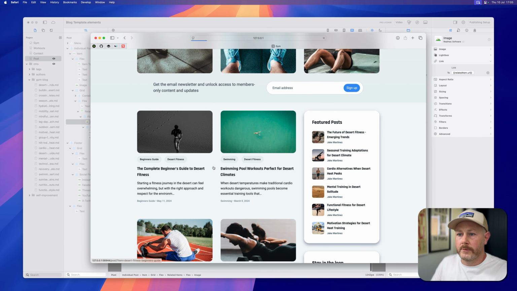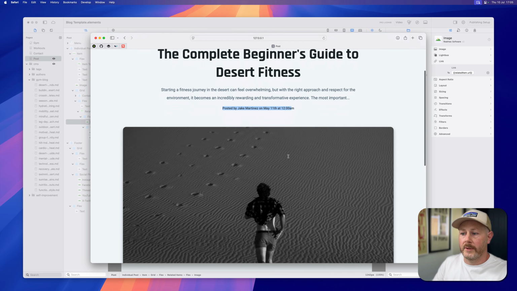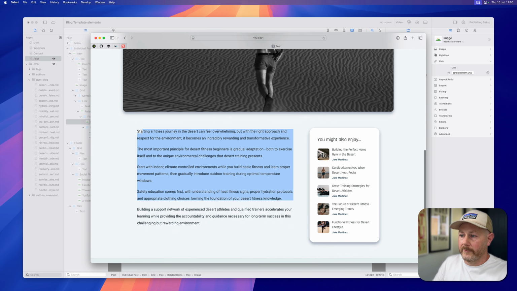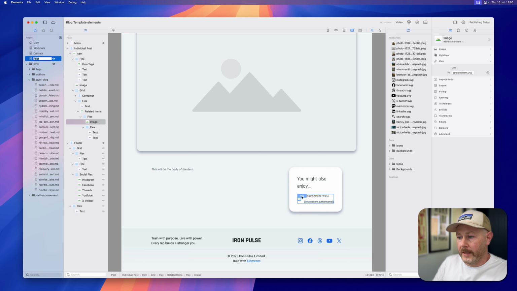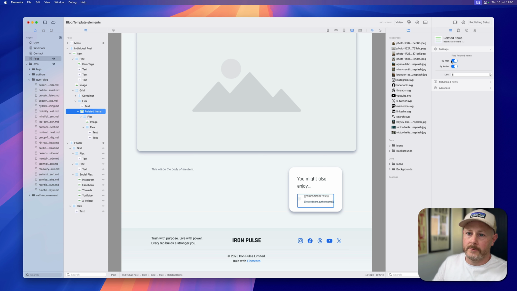If we click on one of these posts, you'll see we go to the individual post page. Again, we don't need to publish this to a live server. This just works all from within Elements and in your browser locally. So it's grabbing the title, the excerpts, the metadata, the image. We've got the body, and we've even got a list of related posts here. So if I hop back over to Elements, we have another component called related items, and that will find related items to the current item that you're viewing based on the tags and the author, and you can turn these on and off and set the limit.